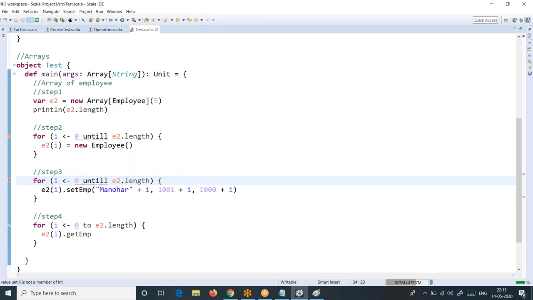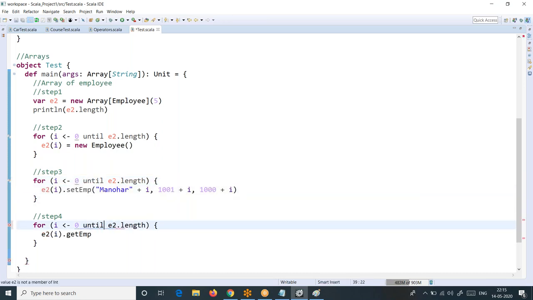because length is 5. It will try to iterate up to 5, but our index ends with what? It will end with just, which one, sir? 4, 0 to 4. The index is from 0 to 4. So you can simply say, and here also, until excludes the last value, upper limit. Until is the best choice here, sir.